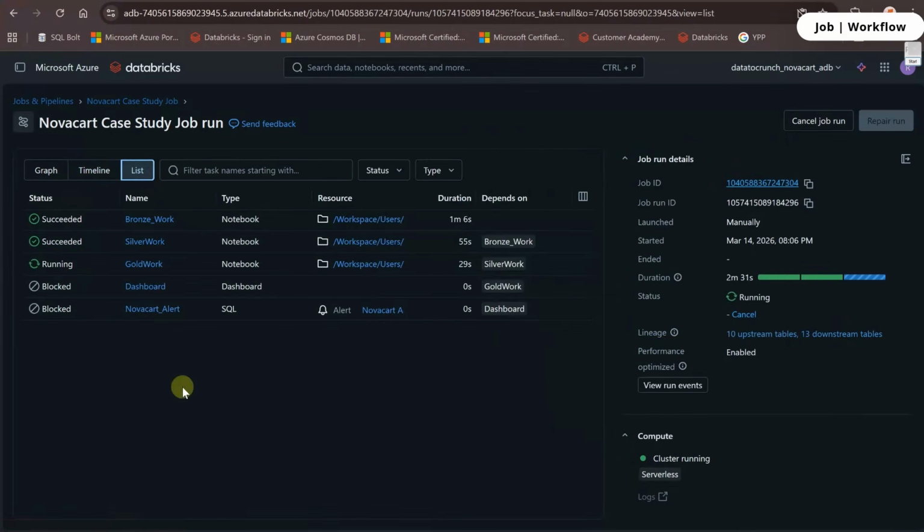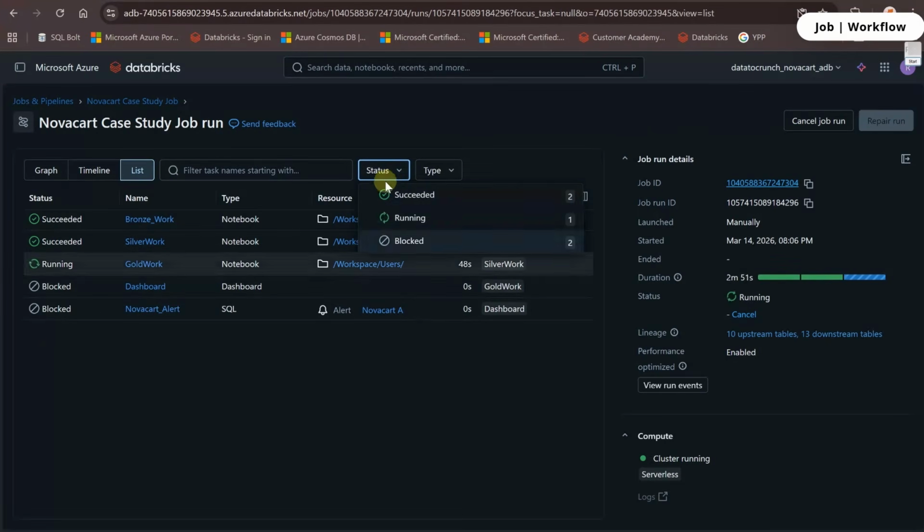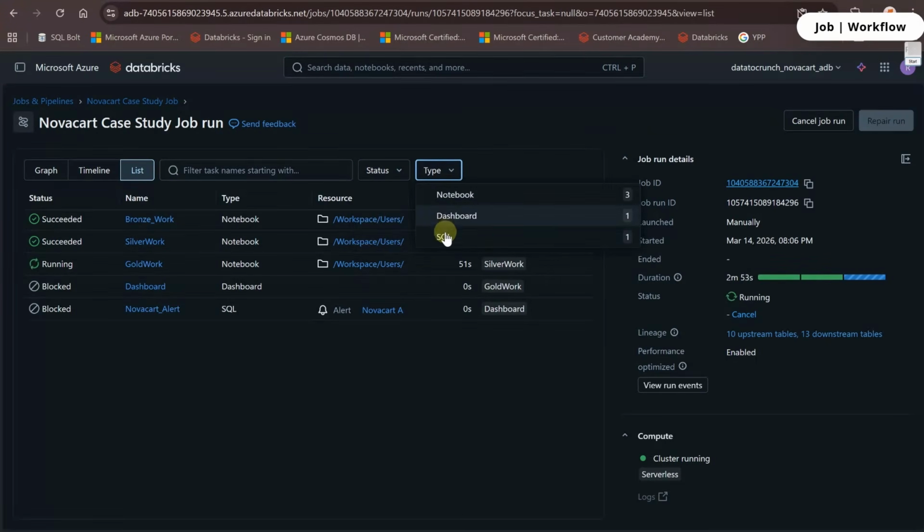If you click on List, it will show you all the information like this. Where are these resources stored as of now, what they depend on, what duration, how much time it has taken, what the status is right now. This information will get displayed here, and you can filter all of your information from here also, status and type, okay, notebook, dashboard, and SQL. You can cancel your job run if you want. In certain cases, you need to cancel it. You can click on this also.